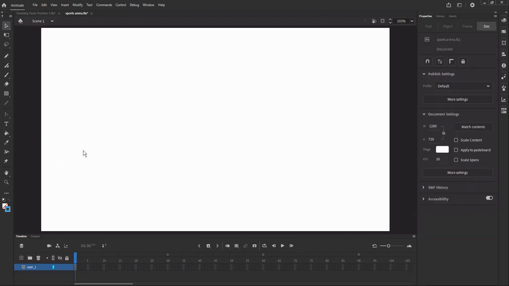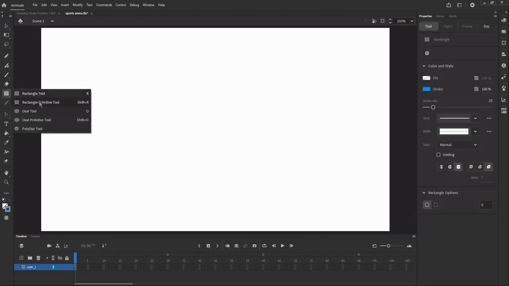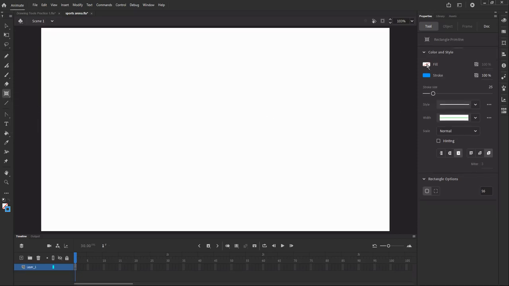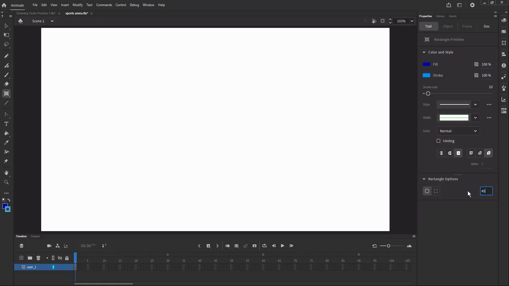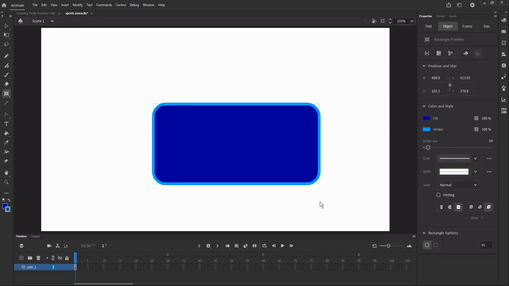So there's that. You have the rectangle primitive tool. I'm going to put a stroke and a fill just to show you what it does, with a solid line with a normal width. Here's what you can do. This has a rounded corner. So with 0 selected, it just makes a regular old rectangle. I can change the angle here, and now it has rounded edges.